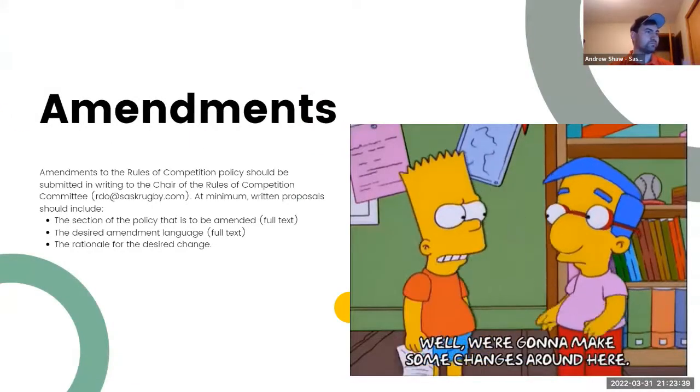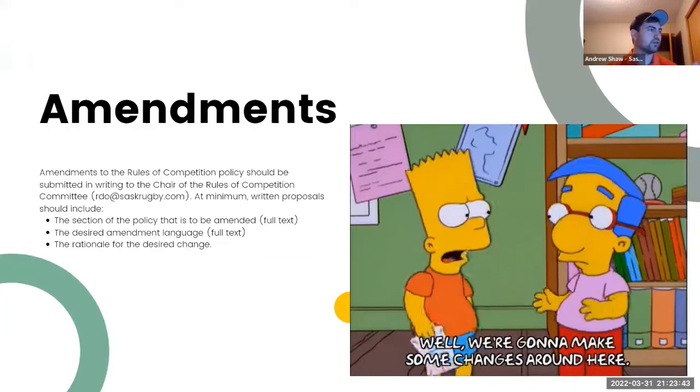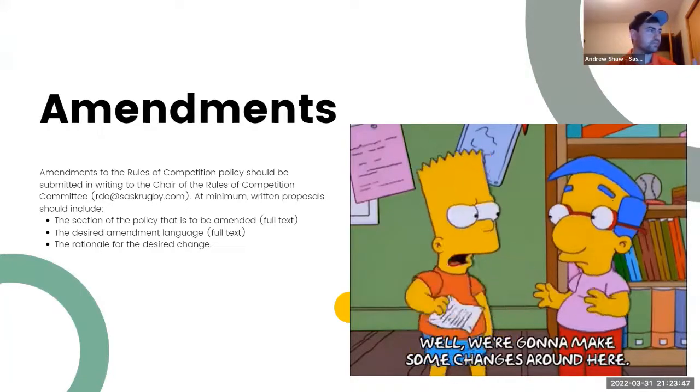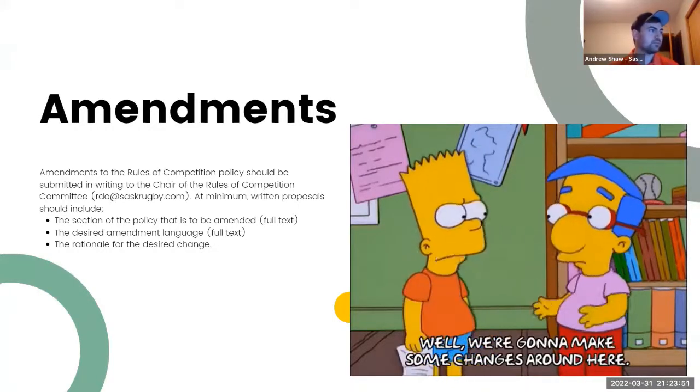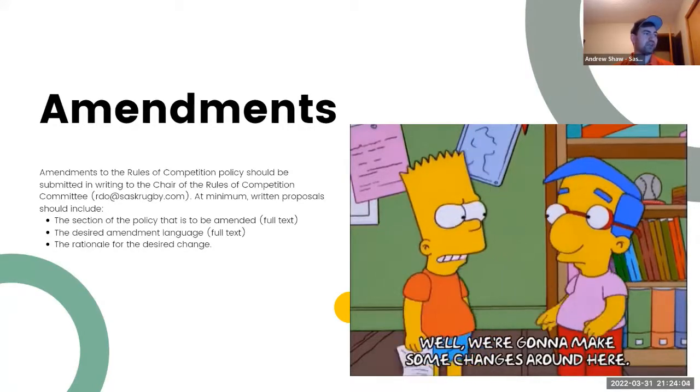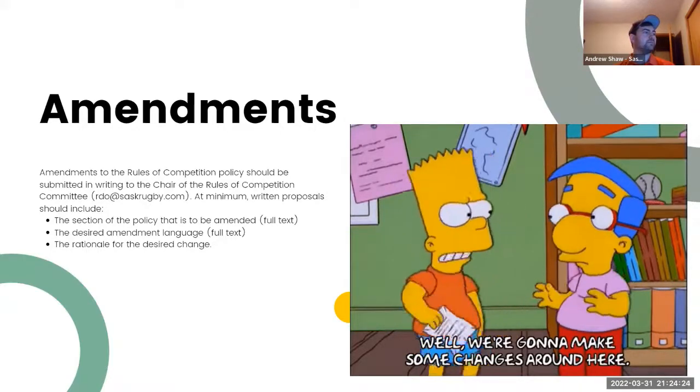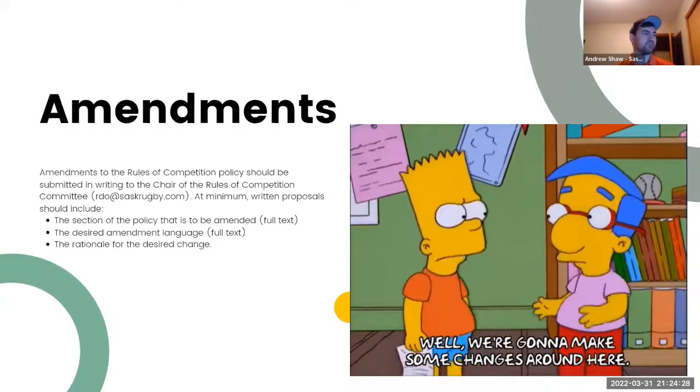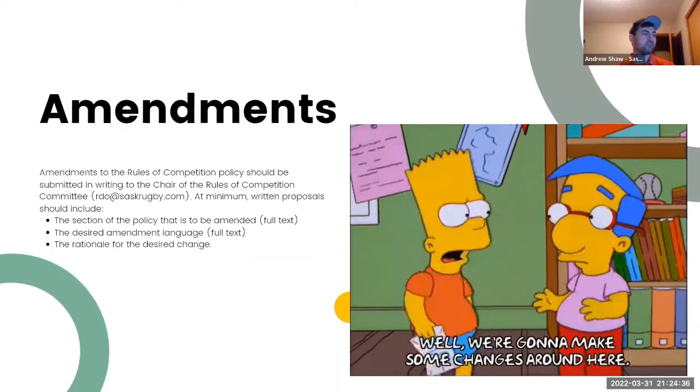Now, amendments. You might be shaking your head thinking that we need to change everything that I've just talked about. This is how you can submit amendments. The Rules of Competition Committee can amend the policy at any time and would welcome any reasonable proposals for amendments. Those must be communicated in writing to myself as committee chair at rdo@saskrugby.com. At minimum, your proposal should include the language in the policy to be amended, the desired amended text, and the rationale for the desired amendments. The more detail you put into your proposal, the easier it is for the committee to process. The committee will then do the due diligence required to ensure that the proposal is acceptable to the entire rugby community, including any required consultation with the NSRU, RU, and SRRS members.